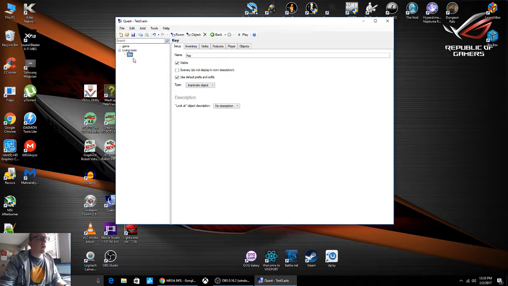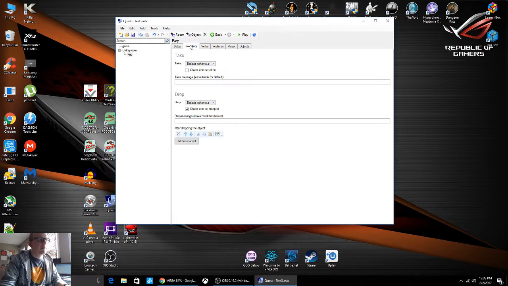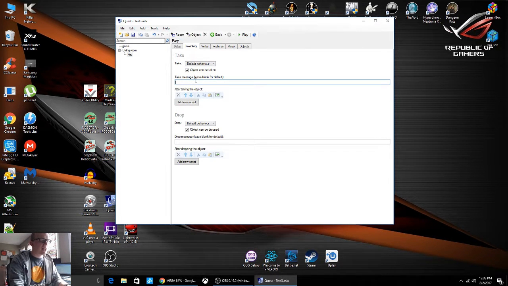All right. So a couple things about that key. The first thing we want to do is make it so the player can pick that key up. So we know that the player is in the living room, but we want him to be able to pick that key up. And the way that you do that is you click on the inventory tab. And then under default behavior, we go to object can be taken. And then we'll leave a message for the user. So the message to the user might be, you have the key. And we'll make it look really exciting. So now the player is excited that they have the key.